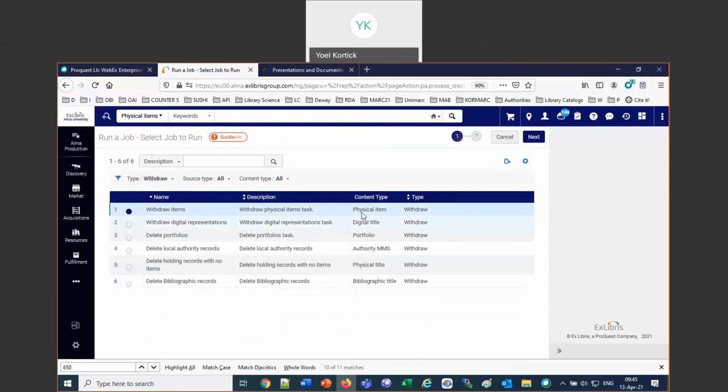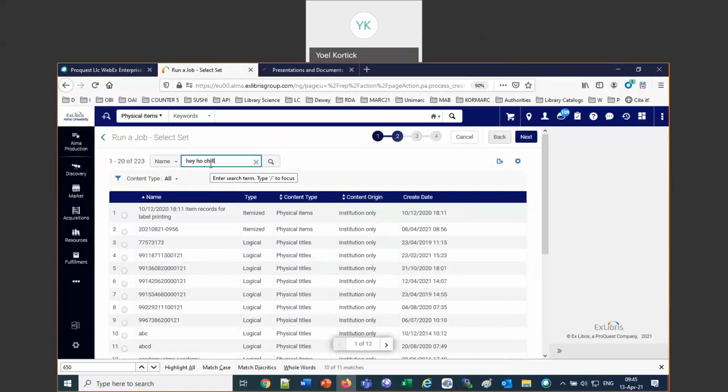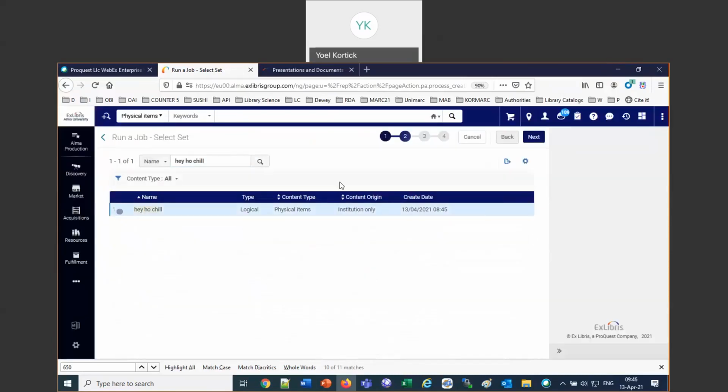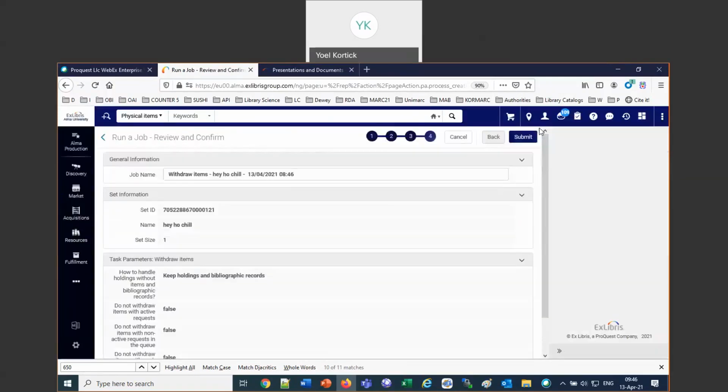And it already tells me that it's going to take a physical item type set. These take different types of sets. So withdraw items next. Let's take our hey ho chill set. Next. What do I want to do here? Keep holdings in bibliographic records. This takes parameters. The only prerequisite on this job is a set. The other manual job that we ran did both a normalization process and a set. Here we just need a set. Next. And submit.